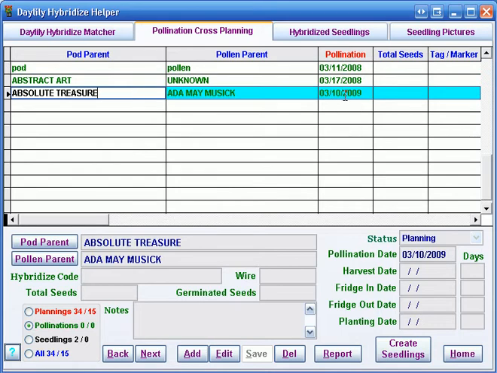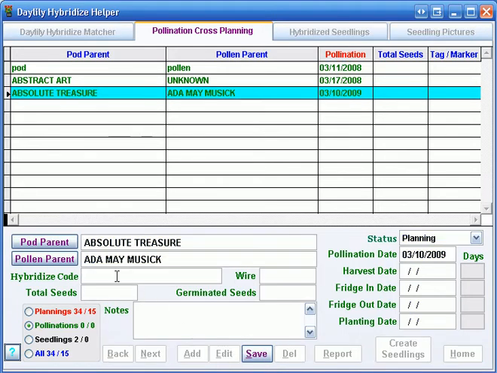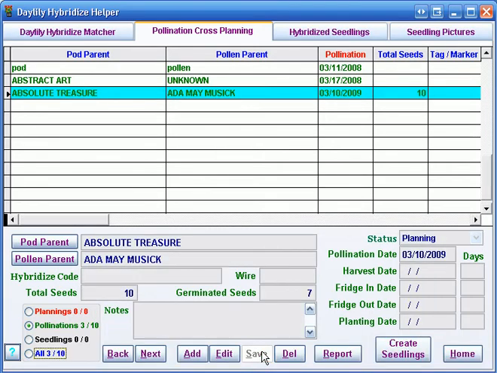So this is the date I pollinated it, and now you can keep track of the hybridizer code or the wire color depending upon how you hybridize. When you actually harvest the pod, you can put in how many seeds were harvested, and then after germination you can put in the number of seeds that germinated. So this comes in real handy for record keeping. Let's say I had 10 seeds in the pod, and of the 10 only 7 germinated. So that's real helpful record keeping.